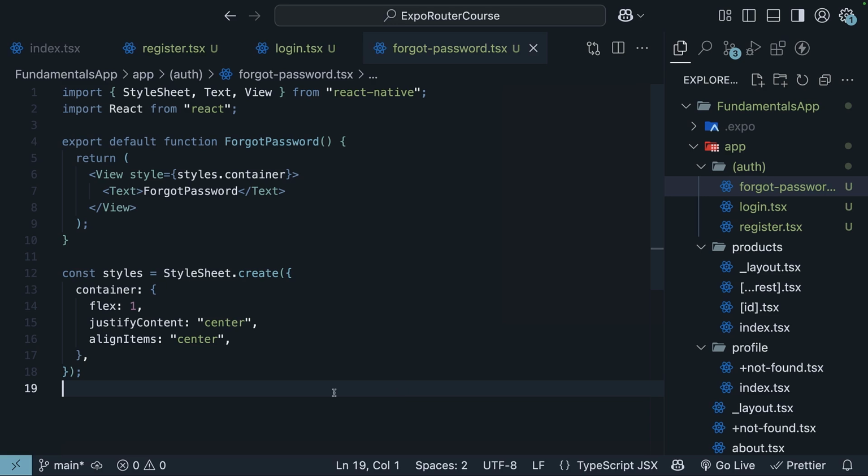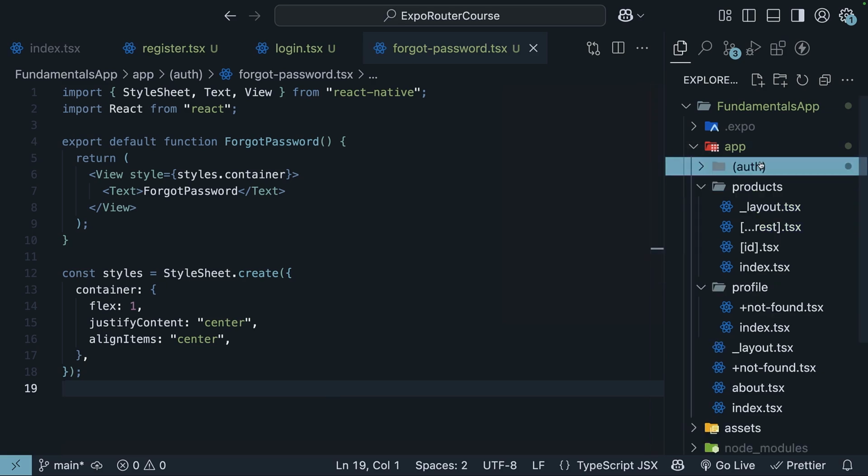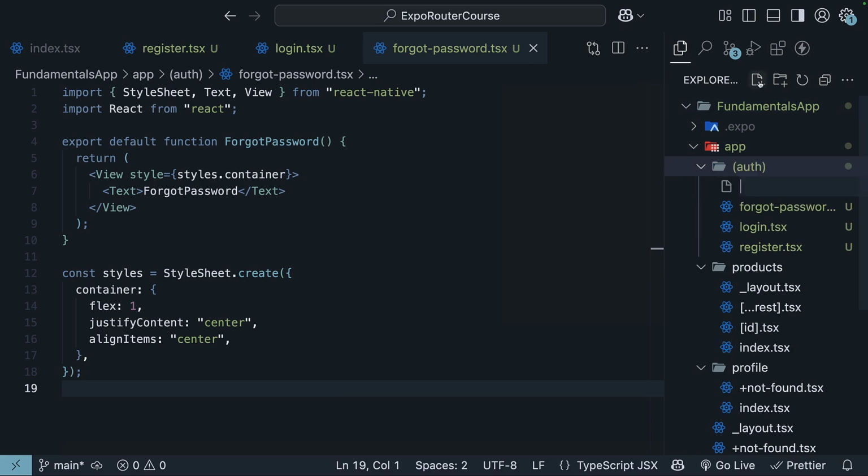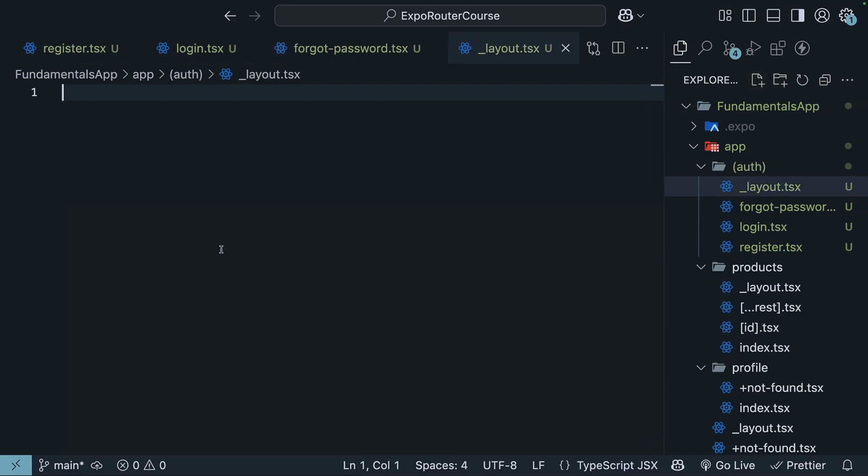The second use case for route groups is combining them with layouts. Let's say we want all our pages to share the same layout with a logo at the top. Inside our auth folder, we can create an _layout.tsx file.